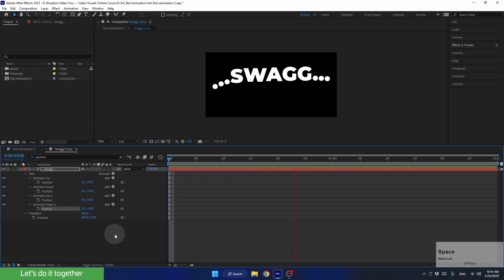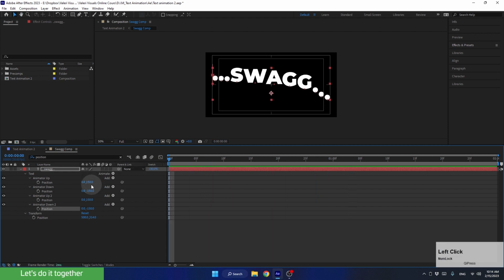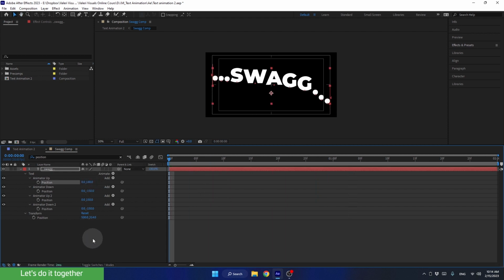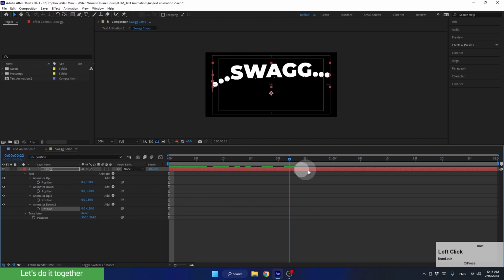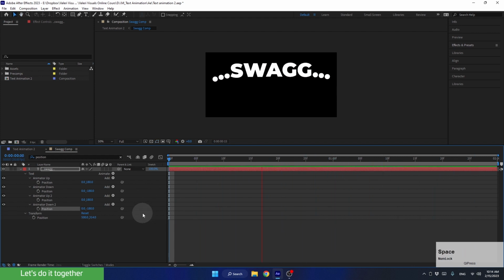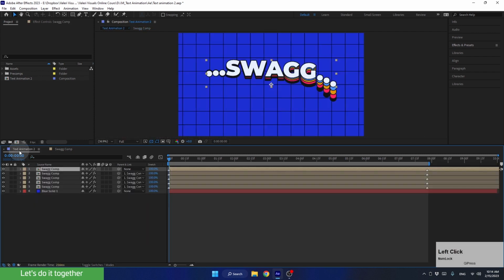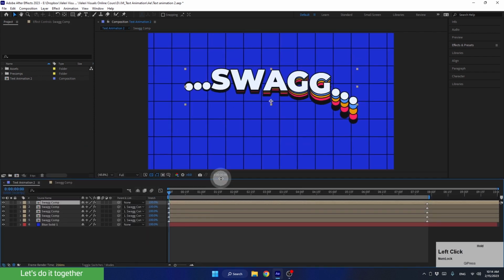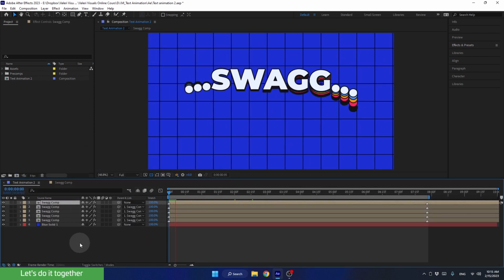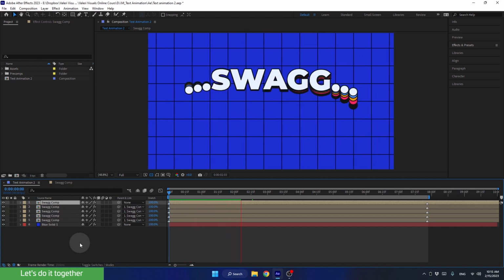If we want to exaggerate the animation even more, we can change the positions to 180. Let's see how it looks. I think it looks great. Now let's go back to the main composition and see how it looks together with the other pre-comps. Let After Effects render the preview for a minute.